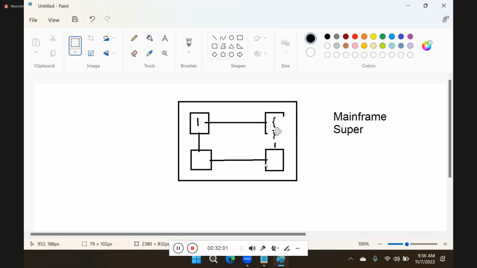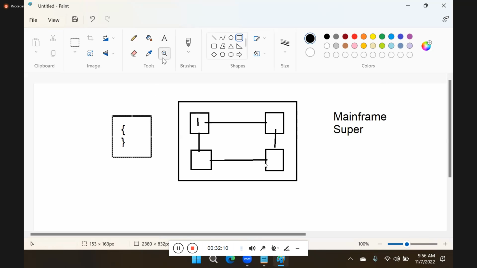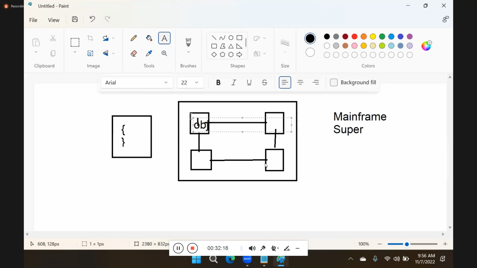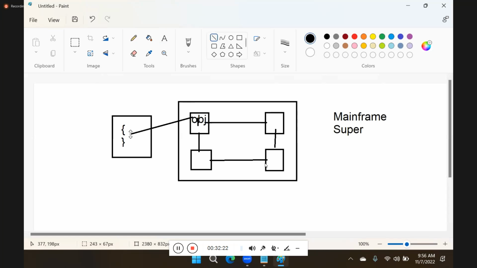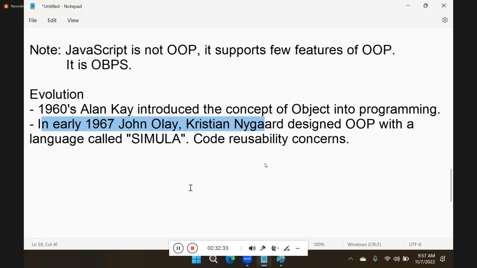Then they invented one logic. Keep this code at one place in the memory and access that code using an object everywhere. Wherever they need, they can create an object. Through that object, they can access this code. So without rewriting, they can reuse. That is why their first OOP implementation was on these simulation systems. On this language, they implemented it.